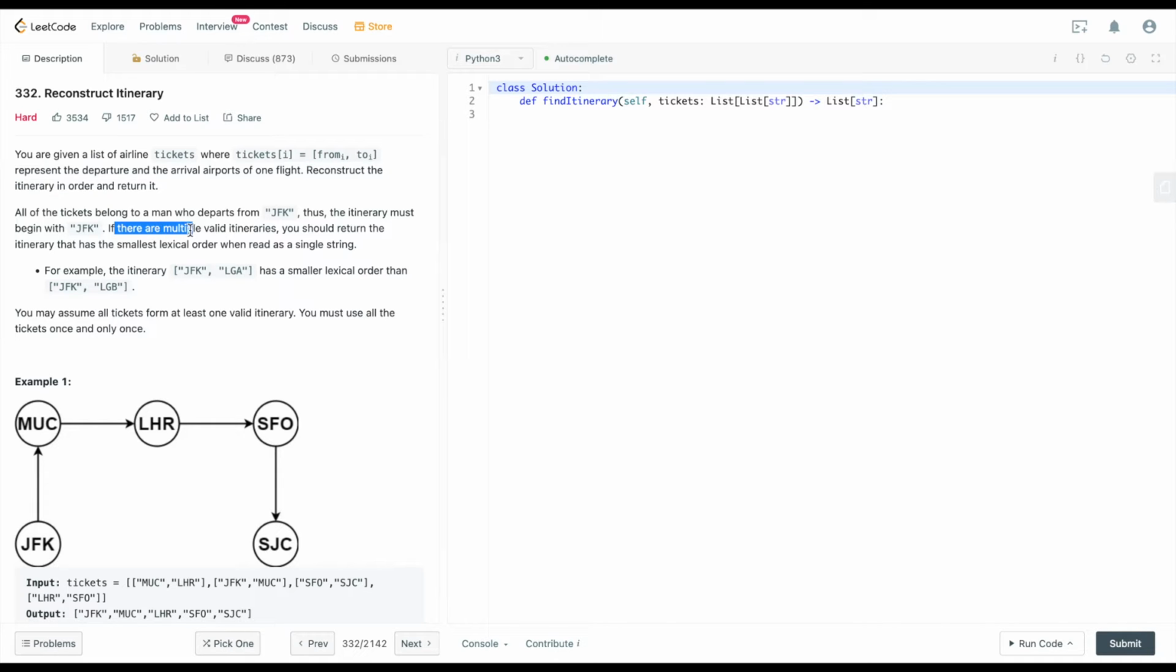If there are multiple valid itineraries, you should return the itinerary that has the smallest lexical order when read as a single string. So for example, the itinerary JFK LGA has a smaller order than JFK LGB. This is because A comes before B. And you may assume all tickets form at least one valid itinerary, and you must use all the tickets once and only once.